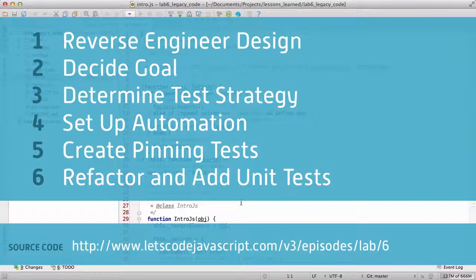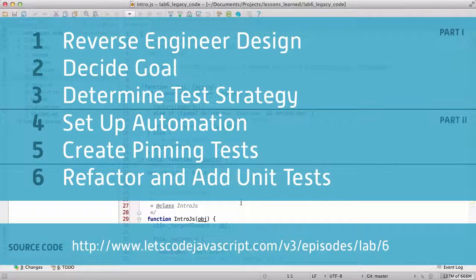This is a huge amount of work, so I'm going to be releasing this in multiple parts. The first part is going to be focused on our strategy and reverse engineering the code. The second part will be looking at getting our code under control and getting those pinning tests in place. And the third and perhaps fourth, I haven't recorded that far yet, is going to be on refactoring the code and getting automated tests around it and making whatever changes we want to make to intro.js.